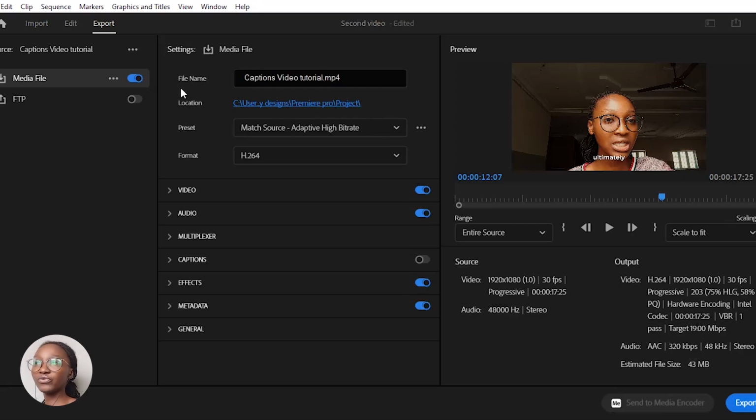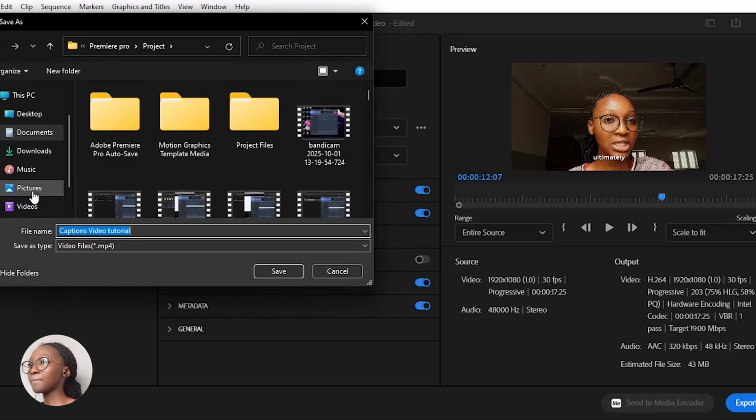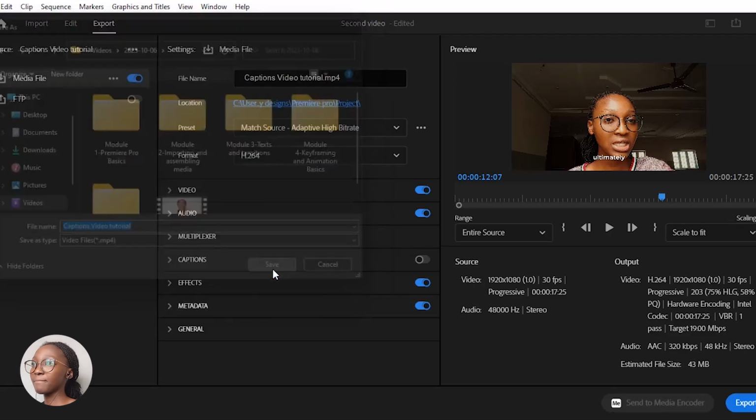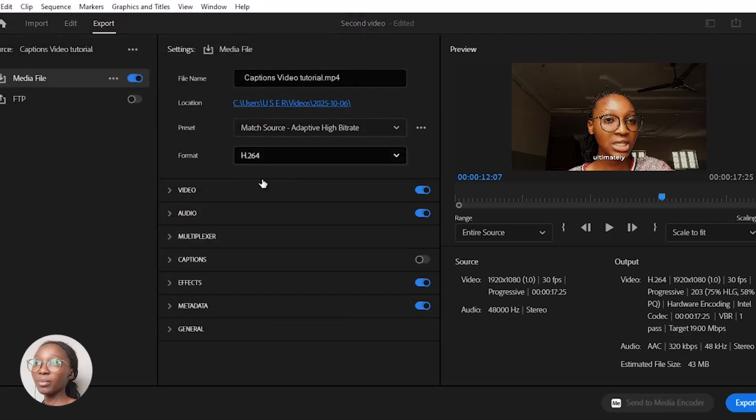Then you come to the file name, you name your video as you want it to be named. Then you choose your location where you want your video to be. Like I said, your work needs to be organized. So you need to pick a specific place where you want your video to be exported so that you won't start searching for it when you need it. So let me pick where I want my video to be. Yeah. So I've picked where I want my video to be.